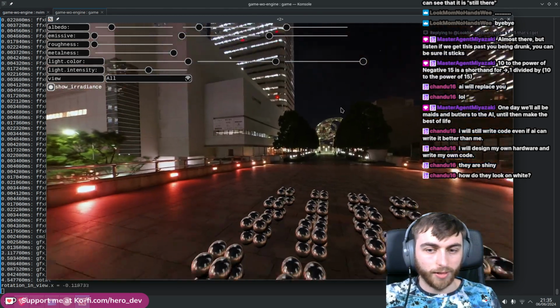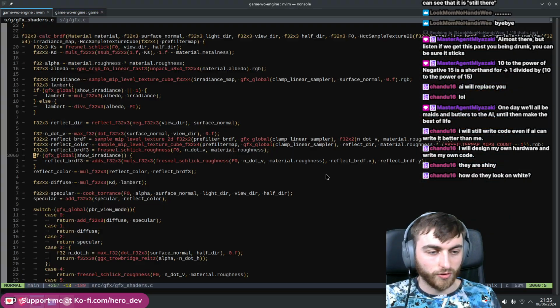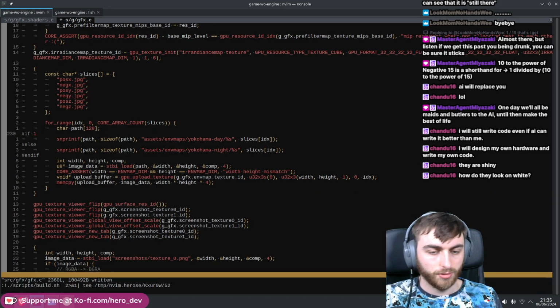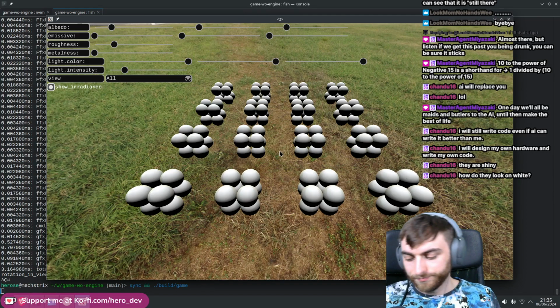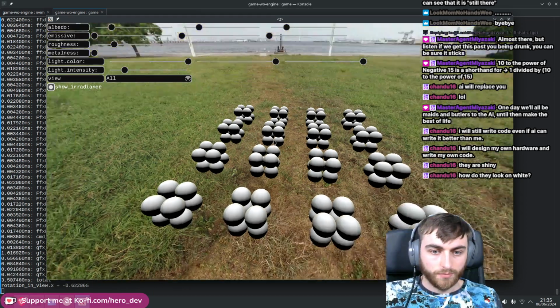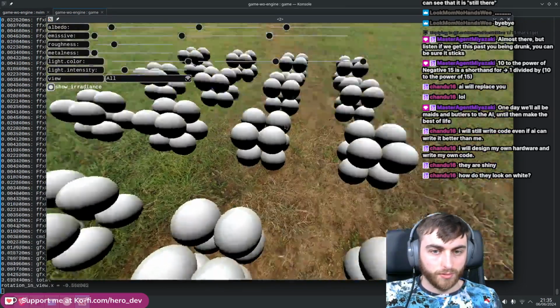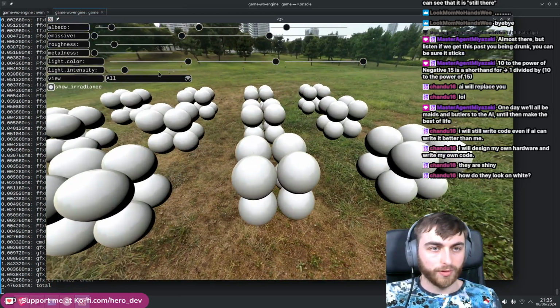How do they look on white? We could change the background to the daytime. Let's go. Daytime. Alright, so this is the plastic ones with a little bit of roughness. If you remove the roughness down, that's what it looks like. But if you move into metals, they look like that.